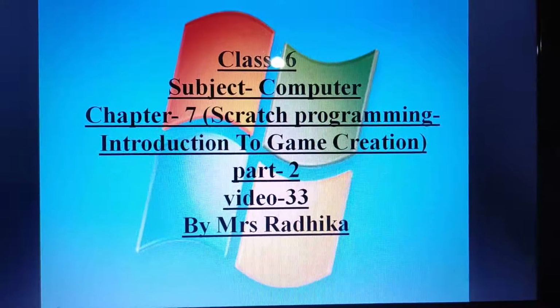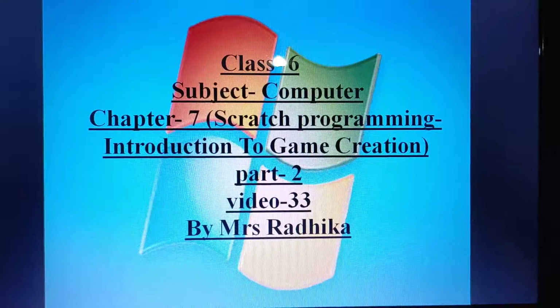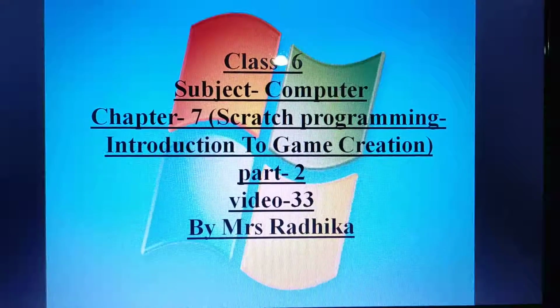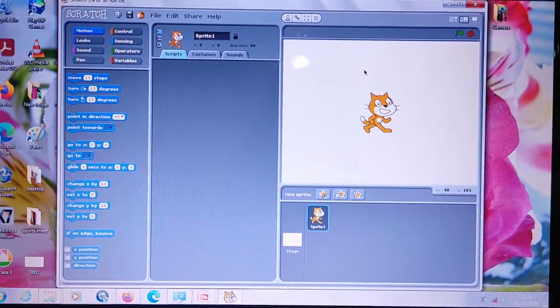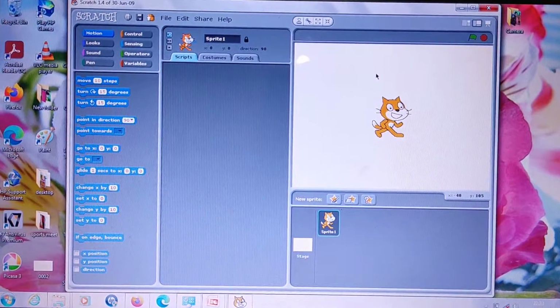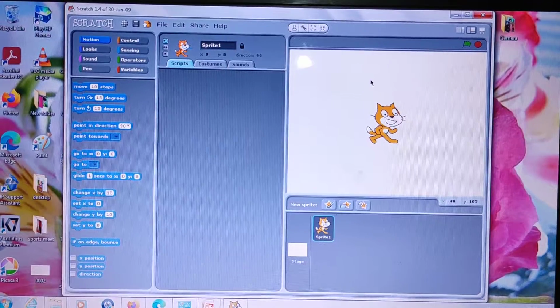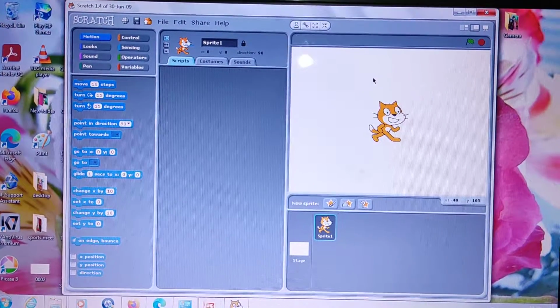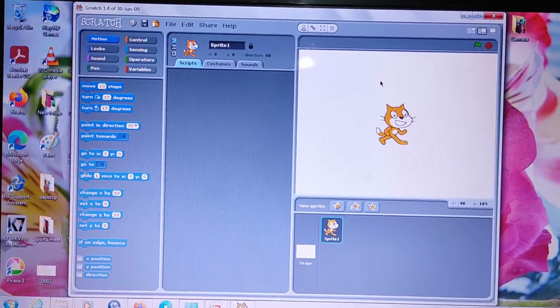So let's continue Chapter 7, Scratch Programming: Introduction to Game Creation. We will start a new topic, generating a new sprite. In Scratch, the cat is the default sprite, but you can create a new sprite or import more sprites from a file into your project.